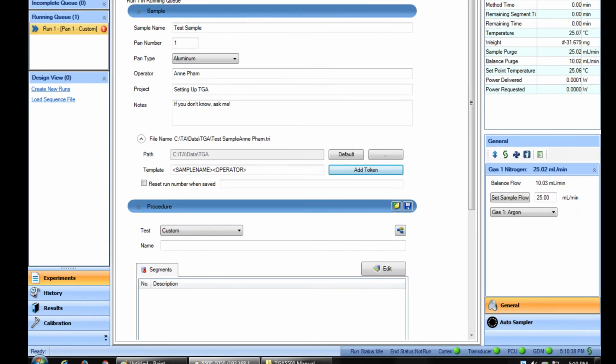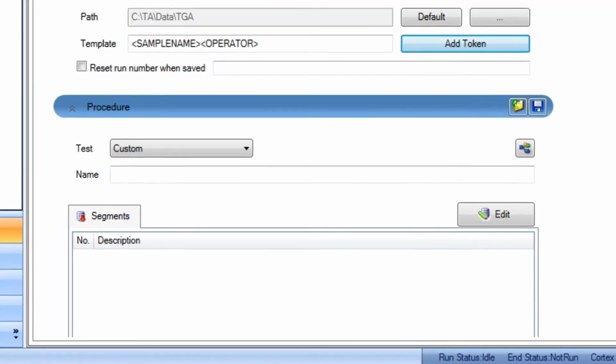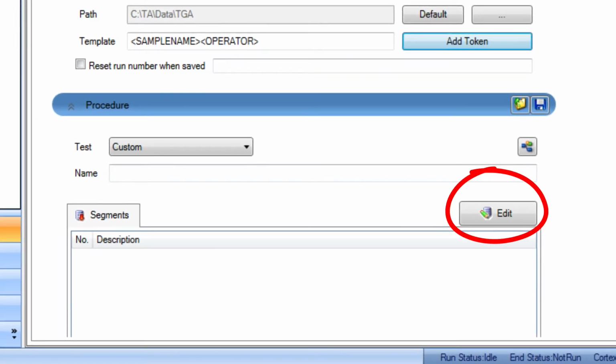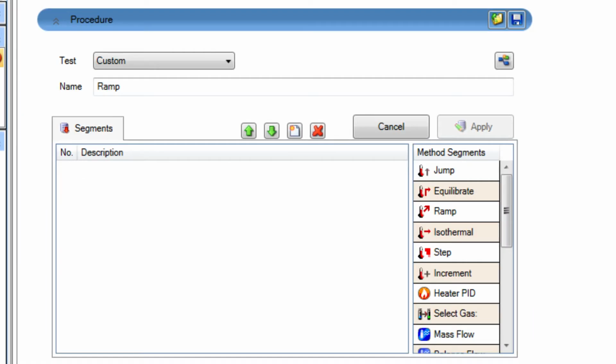Now we will fill out the procedure section, and we will start by clicking on the edit button. This customization window will open, and this is where you will make your method. On the right hand side, you'll see the method segments. You will most likely only use the first few options for the method segments, as those are the most common. Jump means to go to a temperature such as 20 Celsius quickly.